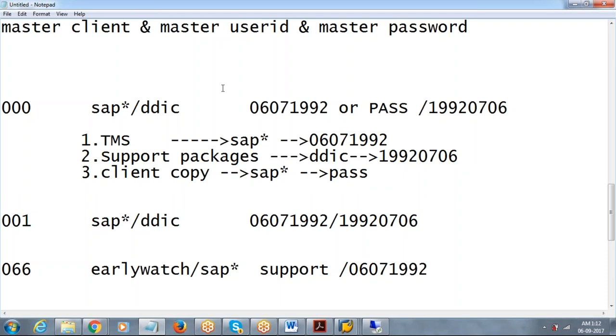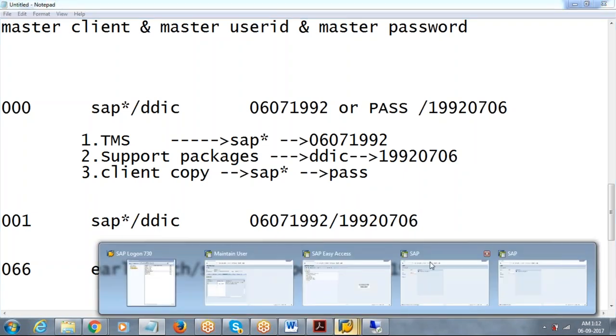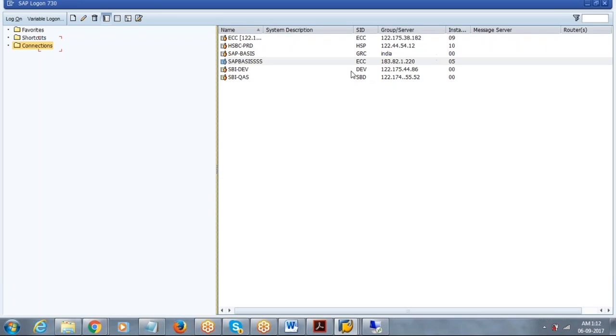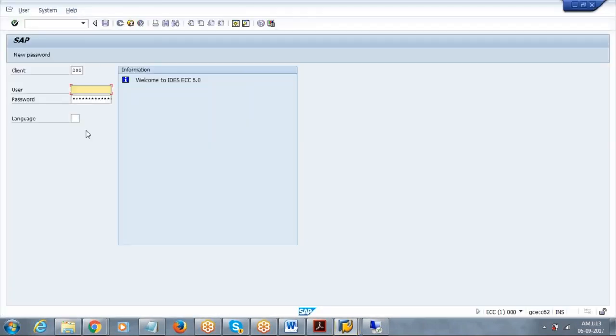Till now, what we discussed, you did the practical session. Now see here. First of all, I have to install an application server. This is your application server, and then the instance number, and just click on the login button. Now you are getting a client. See here, welcome to IDS ECC. What is the software I'm using?